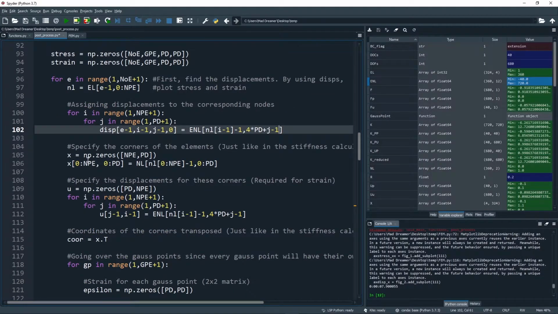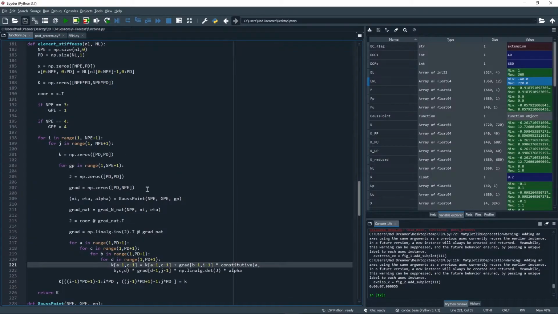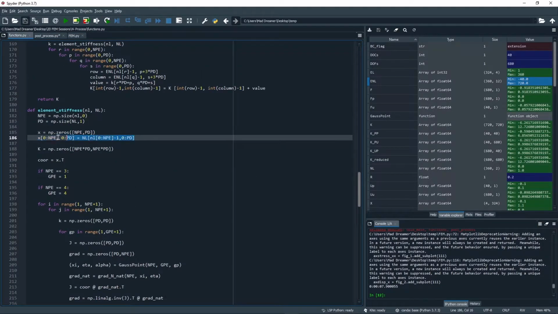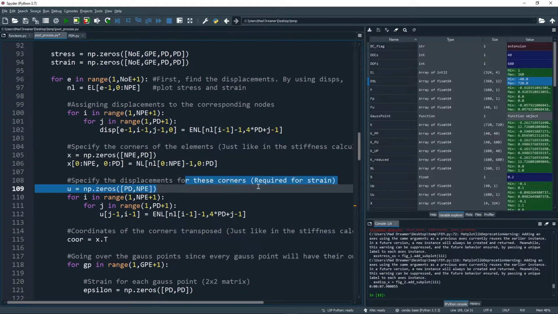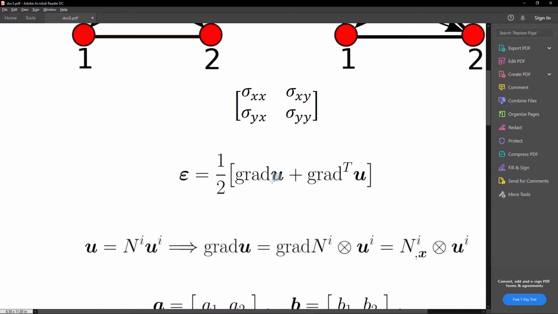Then we also need to specify the corners of the elements. So this is exactly the same as in the stiffness function. As you can see, we have the corner nodes of the elements. So I'm not going to explain it again, but these are the corner nodes. And then I'm also going to specify the displacement for these corners, and I'm going to use this for the strain. So this U is this U that you see here in the PDF file.